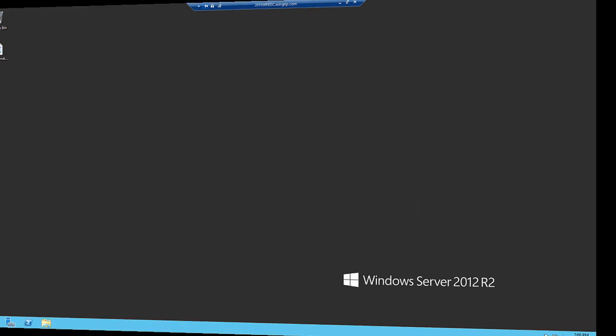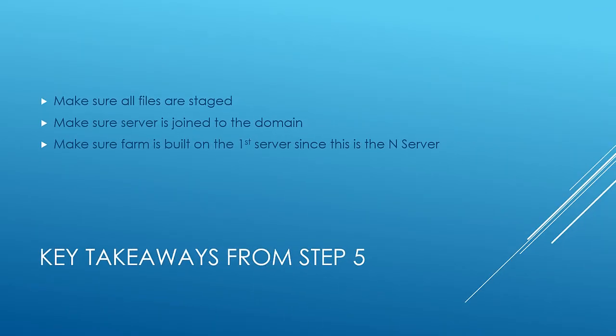All right, and that's all there is to step five. So pretty simple. Basically, just make sure all the files are staged, just like you did on step four, the updates, the SharePoint stuff. Obviously the server needs to be a member of the domain, and the first server in the farm needs to be built because the AutoSPInstaller expects the other server to be there. So we're not doing the remote install. If we were, AutoSPInstaller would have actually just done everything.